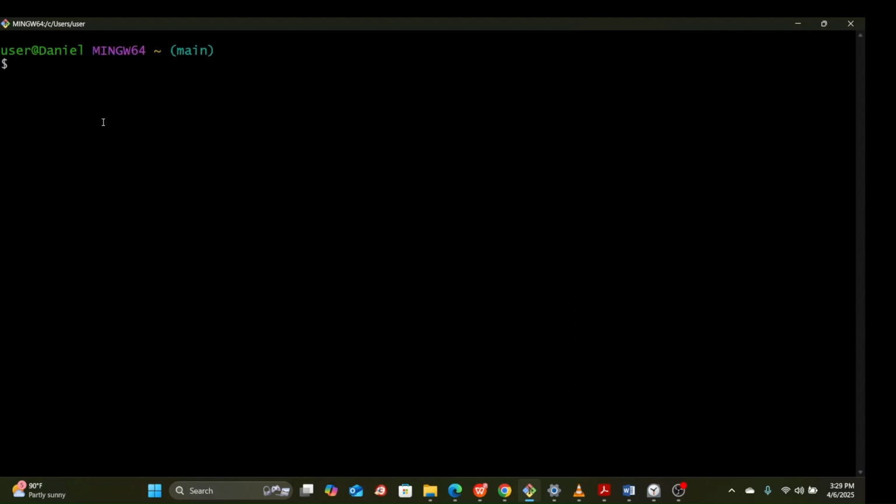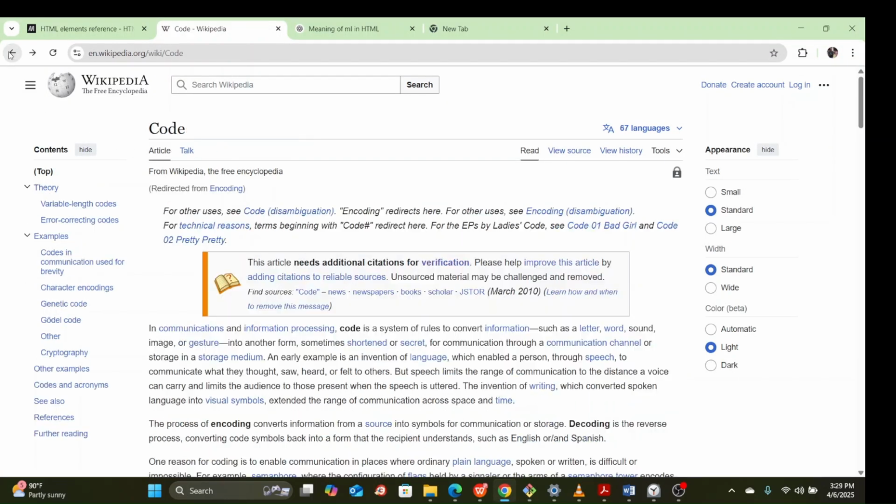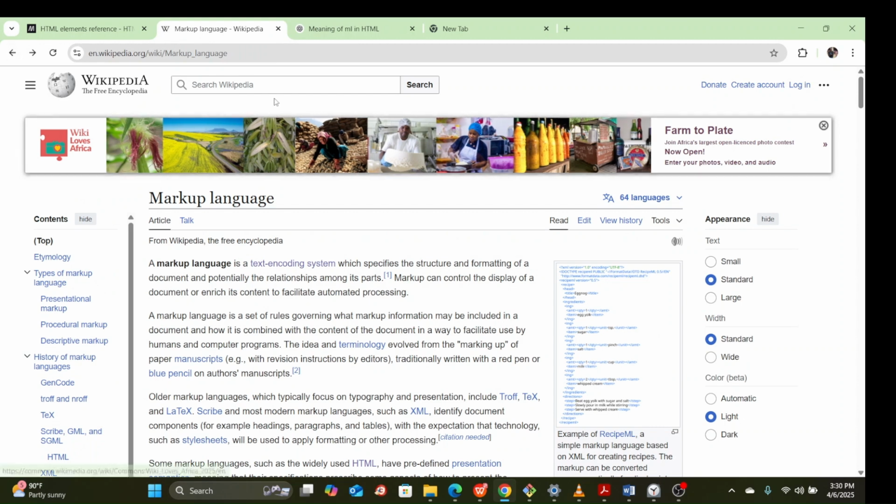So I said before, to build a website, you need three files. You need your HTML file, you need your CSS, and you need your JS. HTML stands for Hypertext Markup Language. The CSS stands for Cascading Style Sheet, while the JS stands for JavaScript. So HTML is the structure of our website, if you're looking at your website like a building.